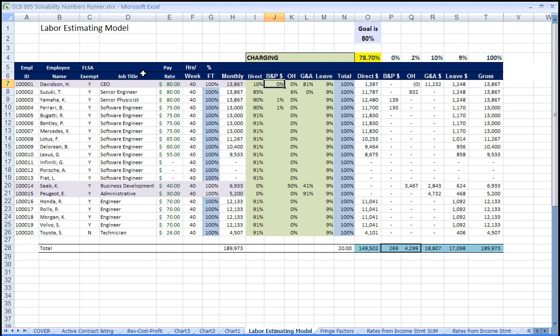Bid and proposal time is the time spent preparing proposals. I'm putting that in because we have to constantly bid new work in order to have work in the future. Overhead is the support time for the technical staff. It could be training time, IT support, special projects, work that doesn't apply to a specific contract but benefits all my contracts by making us more efficient and improving our skills.